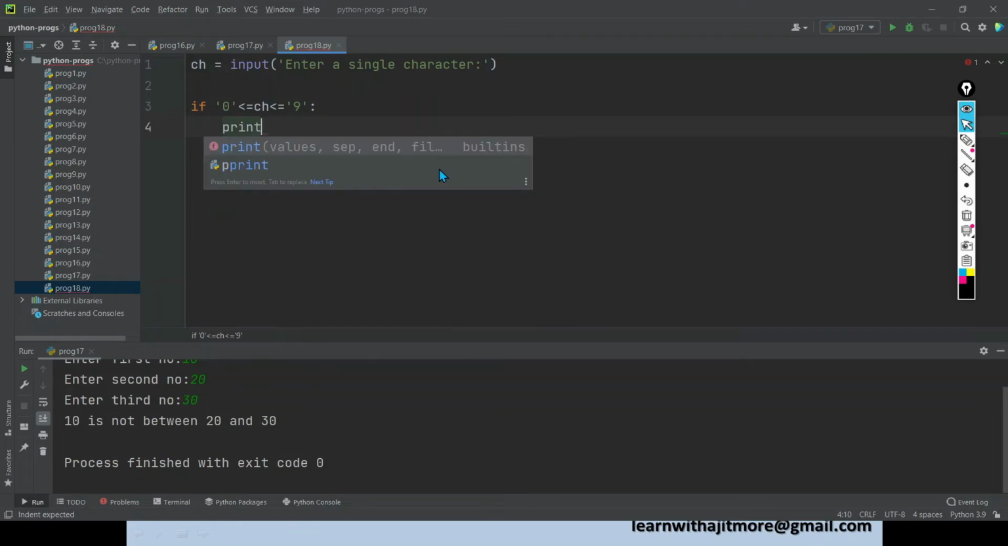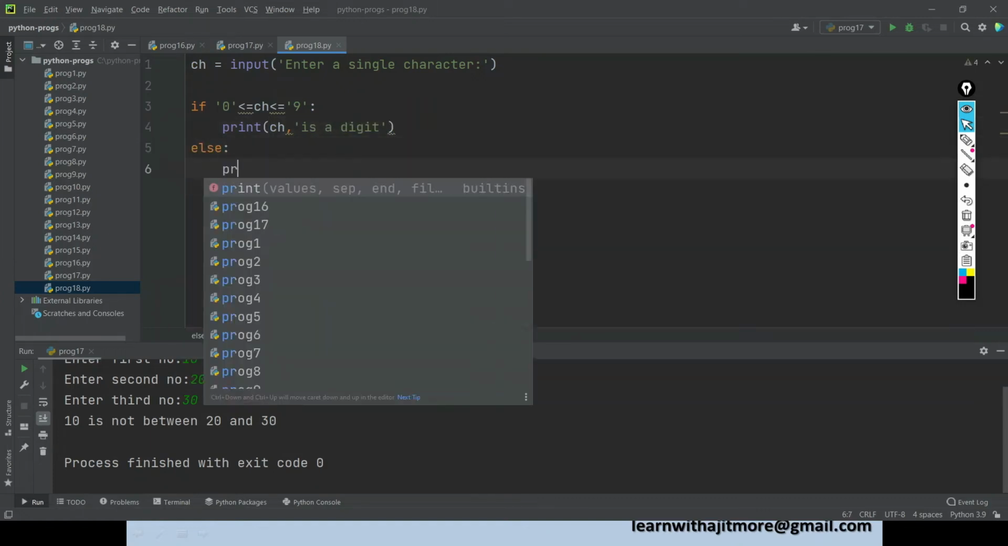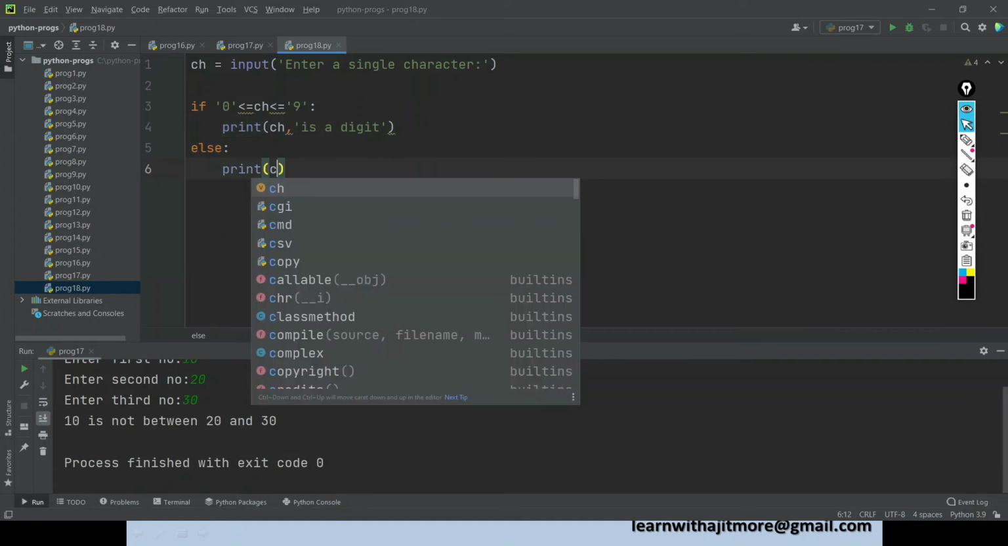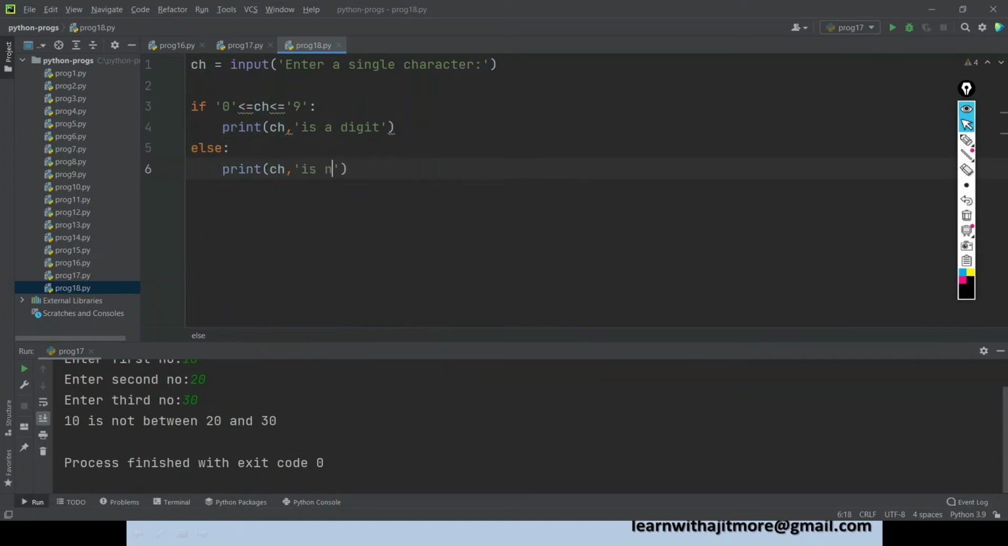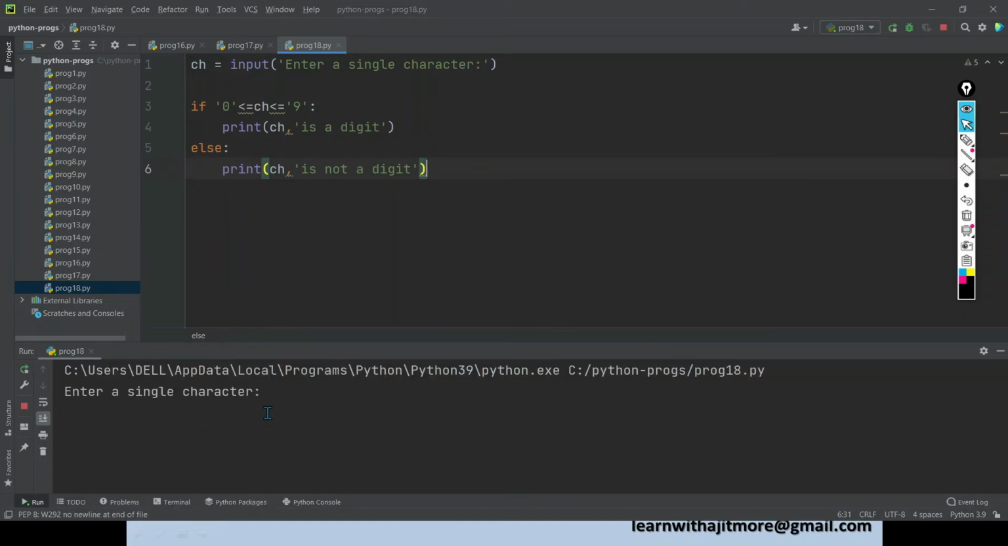Now what we will do is we will print ch is a digit. Getting? Else we will give message print ch is not a digit. Getting, guys? Okay, so ch is not a digit or ch is a digit. Now let's execute it, run it.